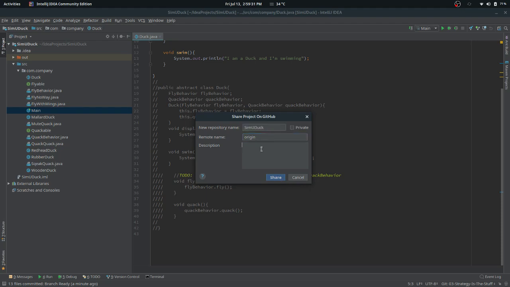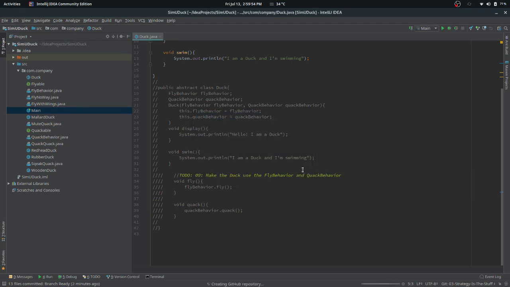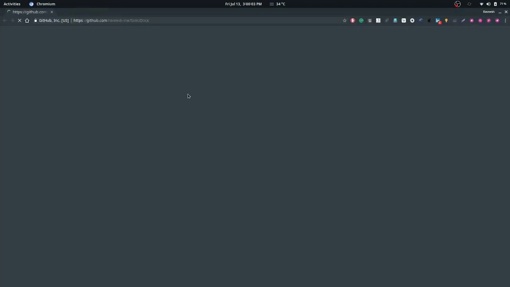Simuduck, origin, app for strategy pattern tutorial. Let's share it. Let's see it in the GitHub repository.